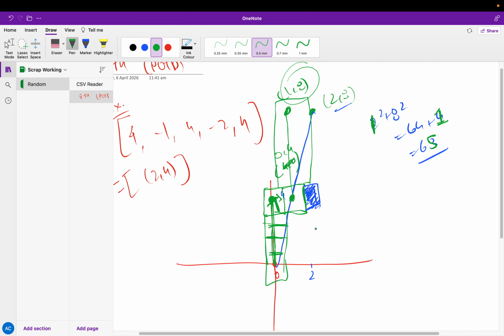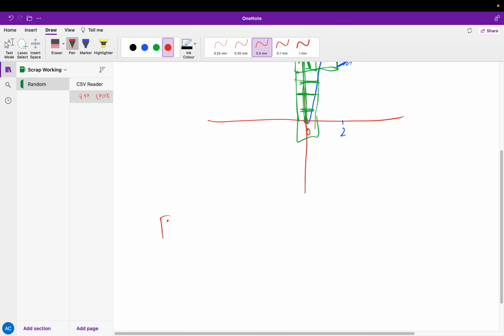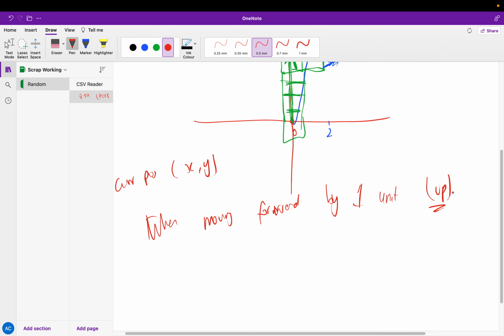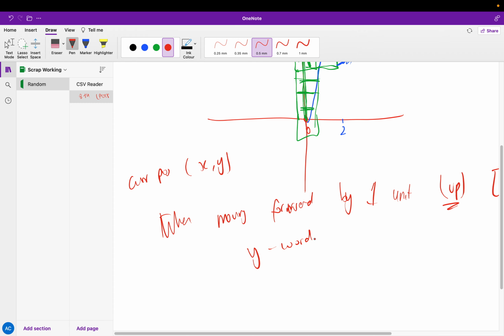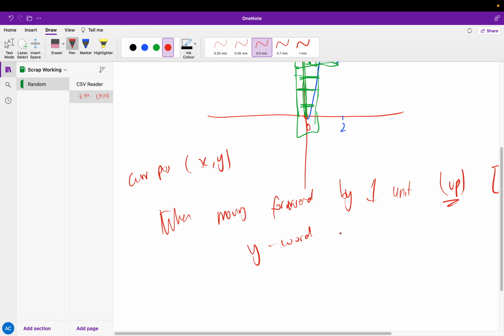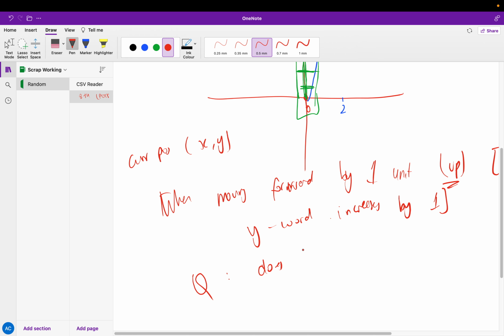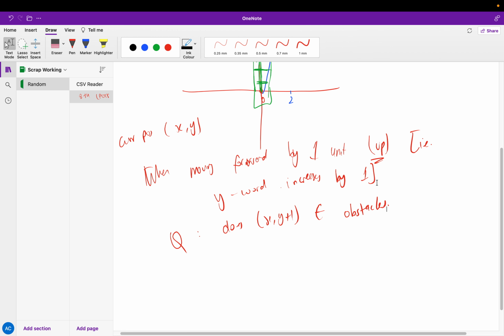Okay. So the question becomes, when moving forward, let's say by 1 unit, suppose my current position is x, y. If I'm moving up, i.e. the y coordinate increases by 1, it just becomes a question of: does x, y plus 1 exist in obstacles? If it does, then you can't move, basically. You can't move.